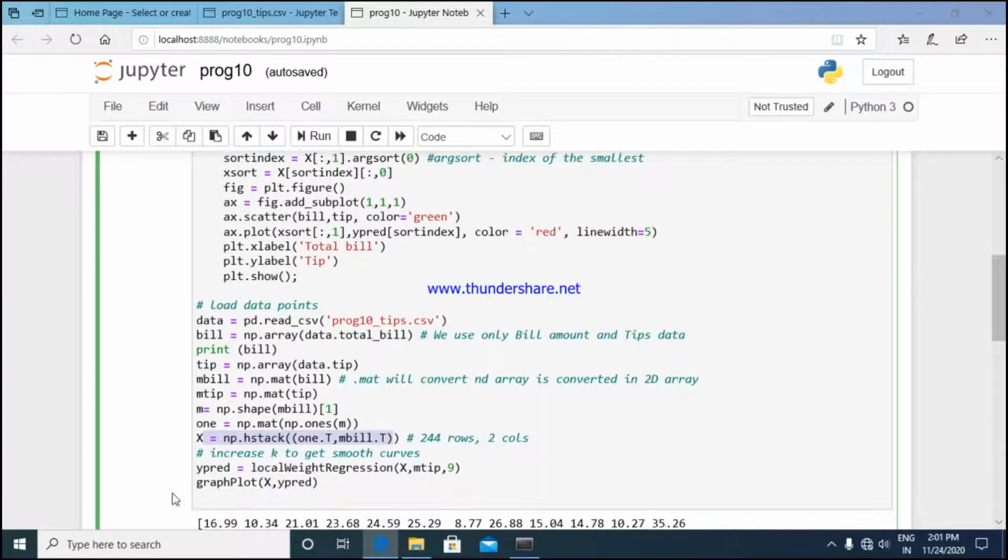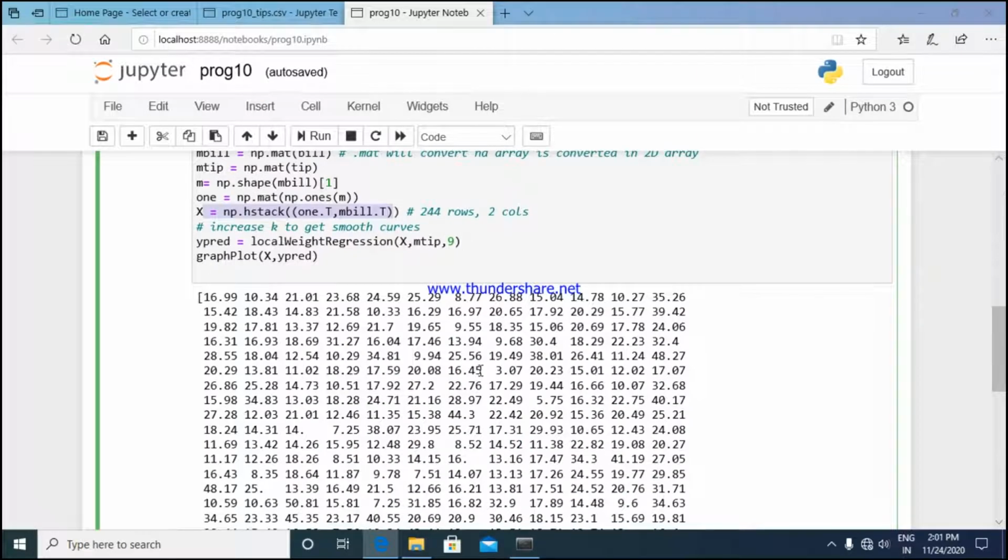Once we are done with that, we start calculating the locally weighted regression. Why do we do that? To get a linear graph. So we have ypredicted, which is equal to local weight regression of x comma mtip comma 9. What is the x value? The x value is nothing but your bill value. mtip is your y value, which is again your tips. And I have assigned the value 9.